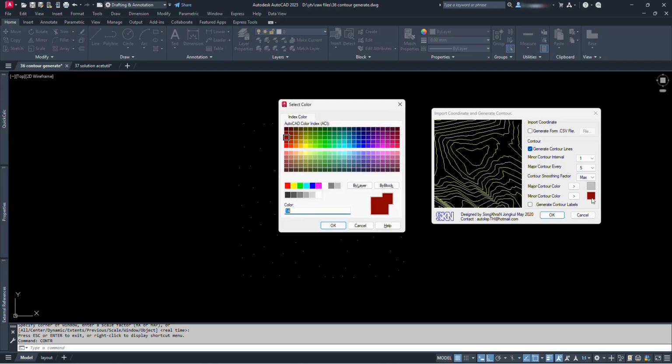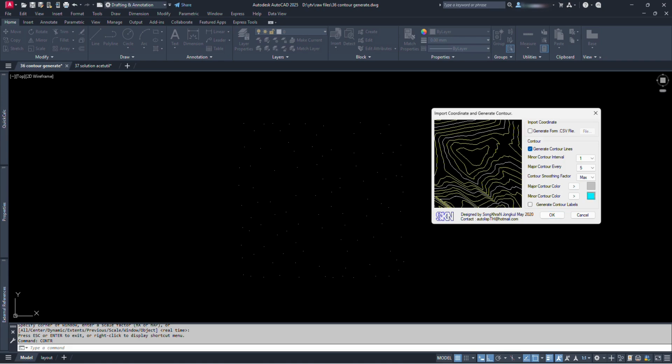Clicking this button will prompt us to color options. And finally, generate contour labels. By selecting this option, contour elevation texts are placed over the major contour lines at suitable distance. When everything is set, just click at this OK.